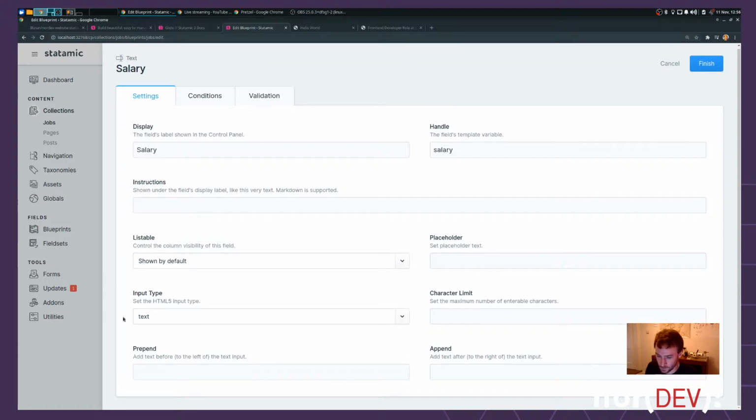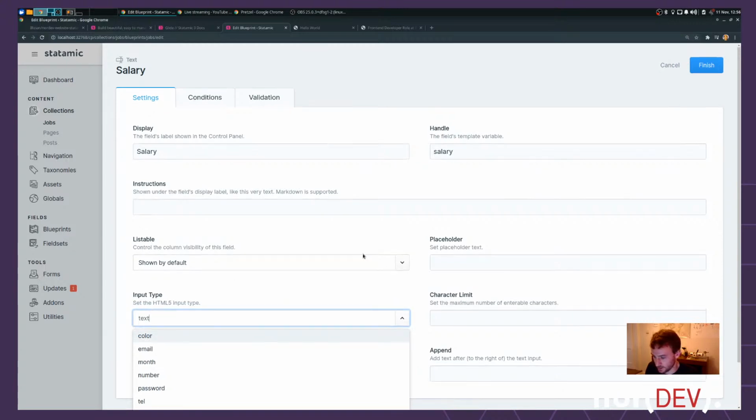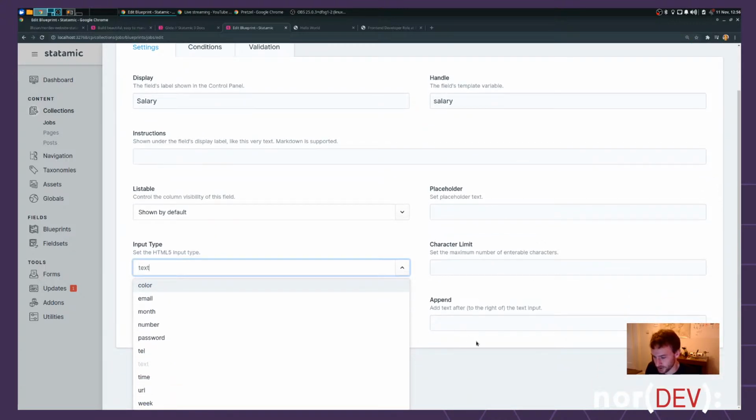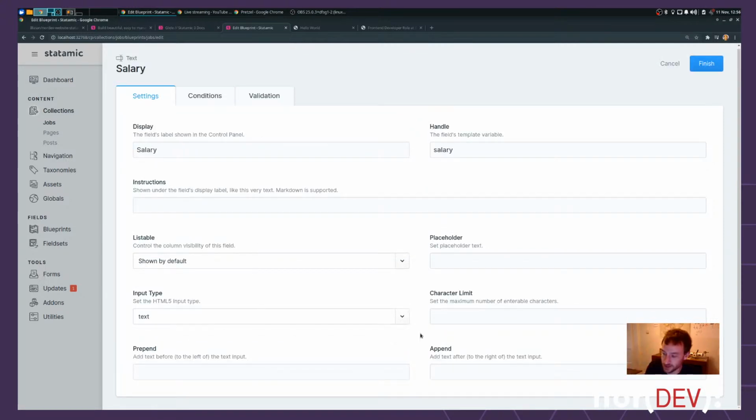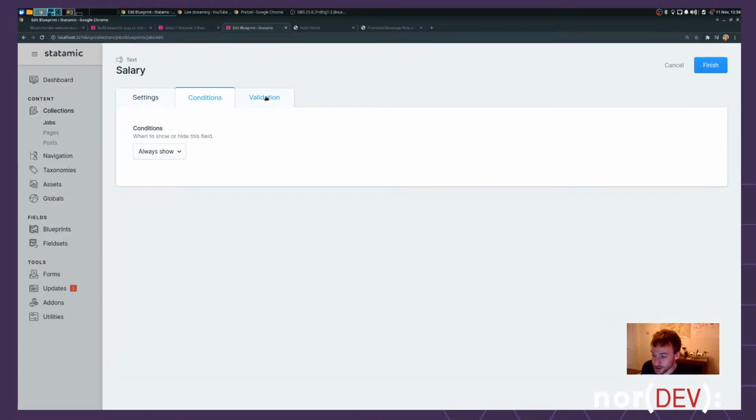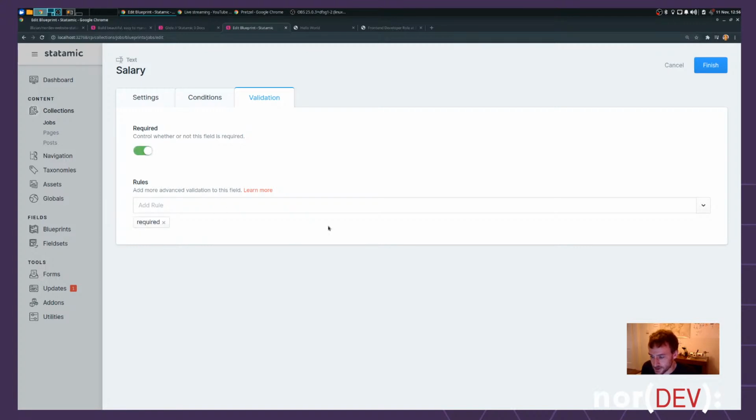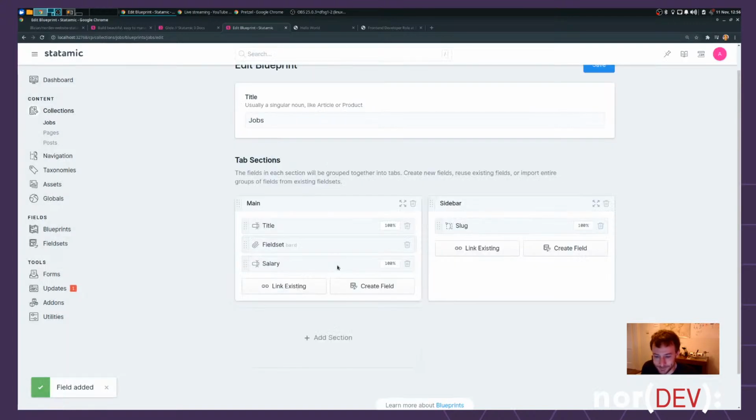We don't need a placeholder. If we wanted to update our type, although to be honest, to a certain extent, most of these types are available as a particular. What on earth is weak? Never seen weak as an input type. Anyway, conditions, no. Validations, yes. This is a required field. So we'll put salary in. We'll drag that probably up as well.